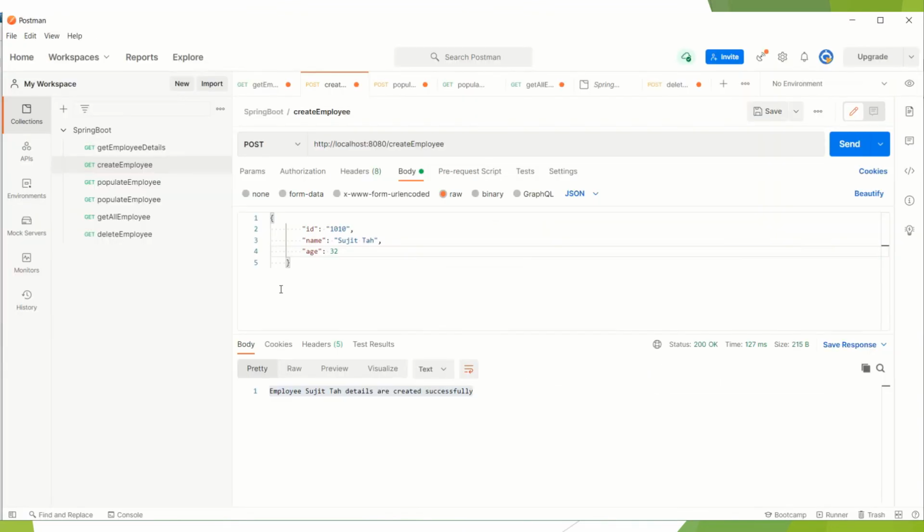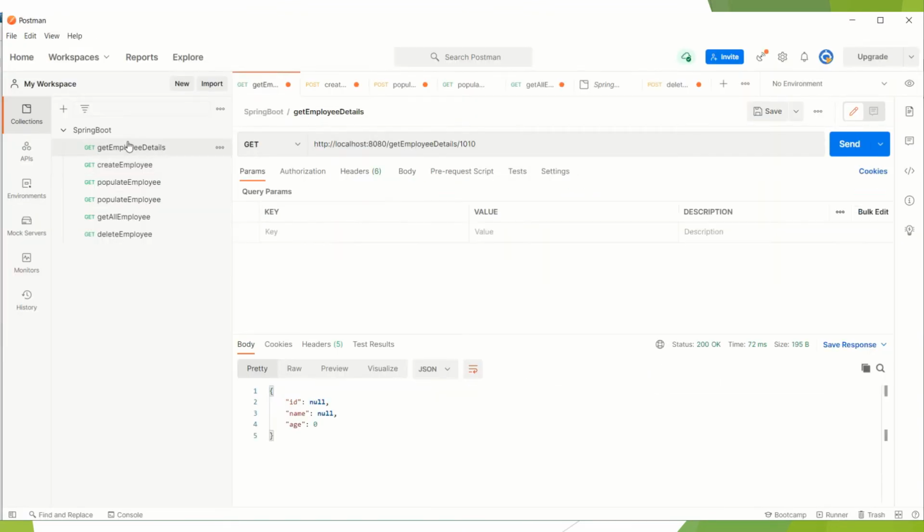Right. Now if we want to check that Sujita is coming from the database or not, using the get employee details. Yes, now if we see this, the details are also coming. So all things are working as with the in-memory database. Here the only difference is the database is in our MySQL. So this is not the in-memory database, this is the MySQL database.